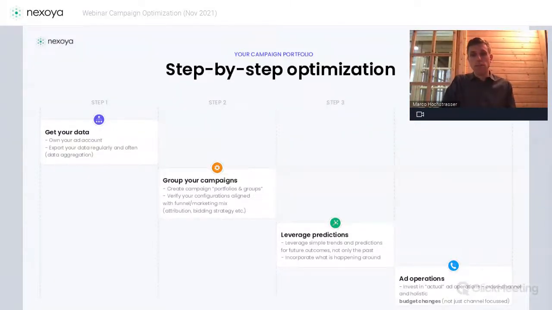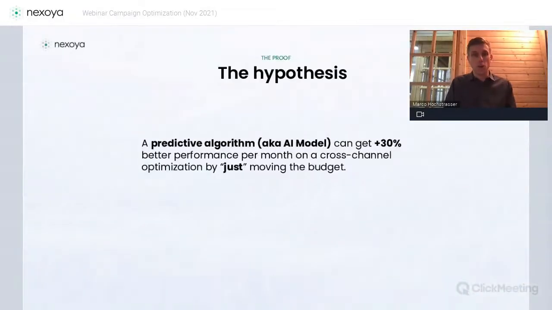So let's look at this process and think again about what the title of this story is. I told you how you get 77% more, and I told you in the beginning that we proved that with a study. Our hypothesis was that when we use predictive algorithms and these 4 steps, so we group the campaigns, we predict the future, and we change the budgets, we can get 30% better performance every month. That was our hypothesis.